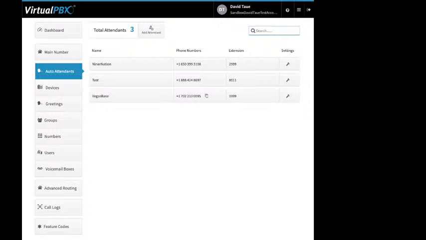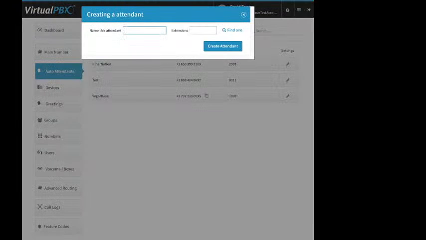Auto attendance. This is a new feature, basically allowing you to have multiple auto attendants on your account, meaning you can have phone numbers that go to different greetings and different menu options. So basically, you would click on Add Attendant, give it a name, and give it an extension number. The reason for the extension number is that if someone goes in on one of your numbers and needs to be transferred to one of your other companies, for example, your staff members can easily do that within the system.